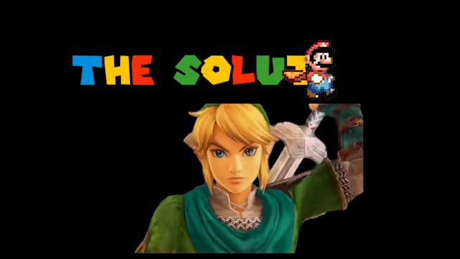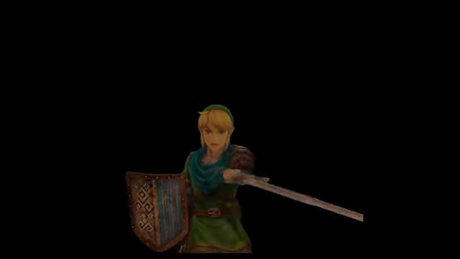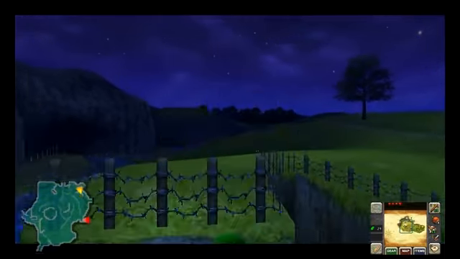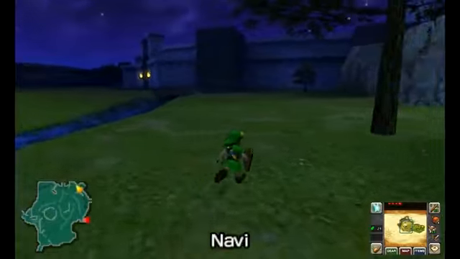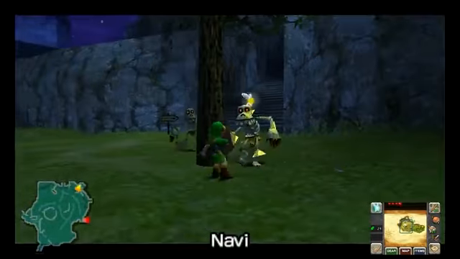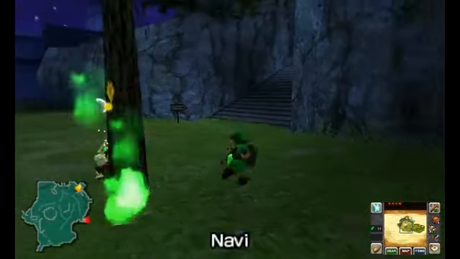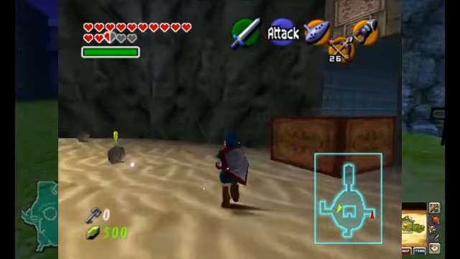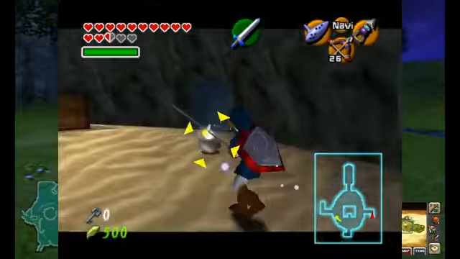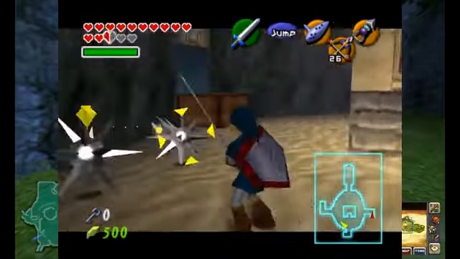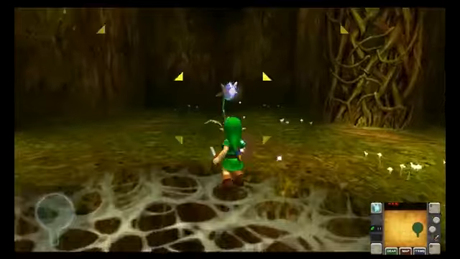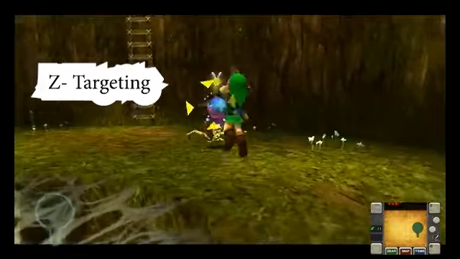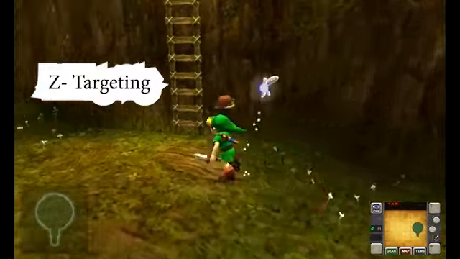The solution. The breakthrough came from the programming team. The idea was this: the game just chose the target for you. One button, lock on. The camera snaps to center the enemy in the frame. Link pivots to face them automatically. Suddenly, every sword swing, every shield raise, every sidestep is geometrically coherent. They called it L targeting internally, named after the L button on the Nintendo 64 controller. Upon release, it shipped as Z targeting, named after the Z trigger.